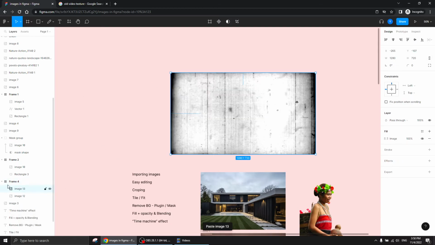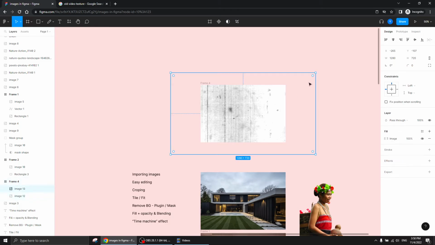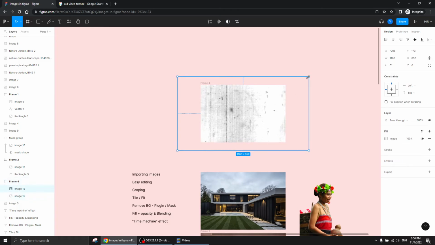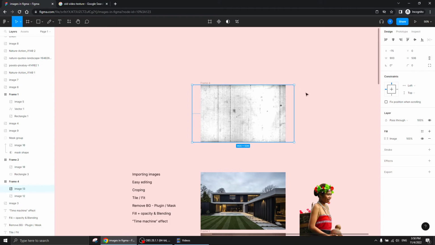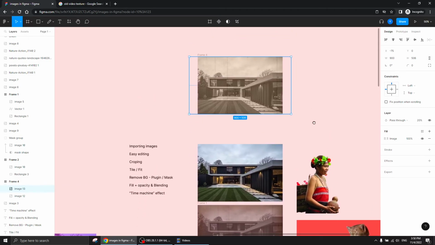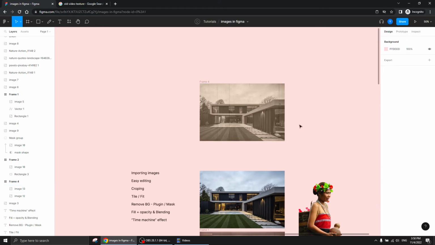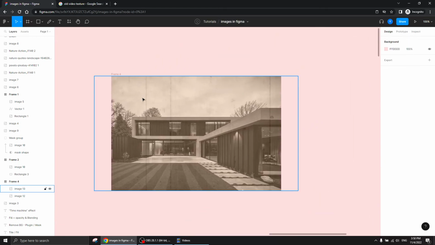Okay, cool. Now, by the way, we're gonna click on clip content, and I'm gonna select this image and put it something like that. Now I'm gonna give this image 20% opacity. Okay, we're already kind of there. Nice. Okay, so that's pretty cool. And you see now it looks really old, which is pretty cool.